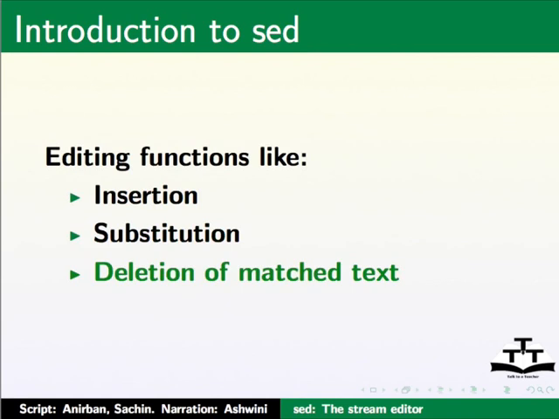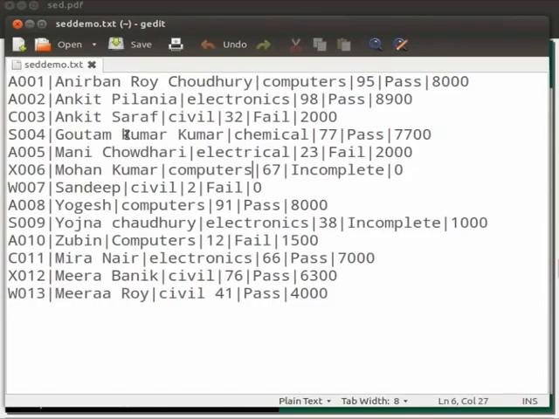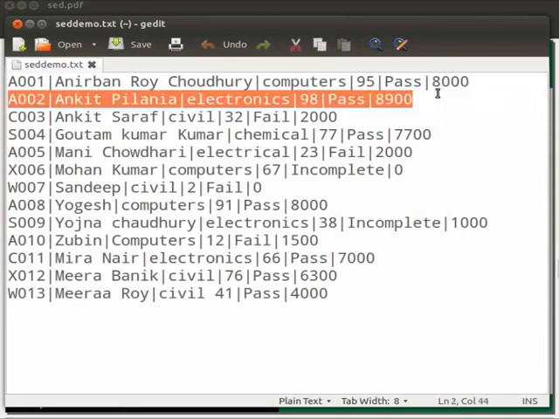Let us start with some example. We will see how to print using the sed command. I have a file called seddemo.txt in the home directory. Let us view its content. In this file, we have some entries like roll number, name, stream, marks, pass or fail, and the stipend amount. Now suppose we want to print the second line of the file.